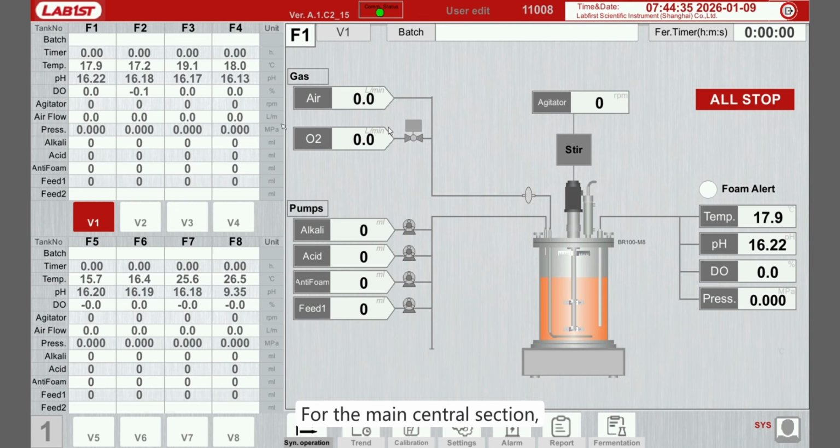For the main central section, on the left is an overview of all vessel parameters. This product has 8 vessels, so we can see their batch names, fermentation time, and process information. On the right is a diagram of a single vessel.